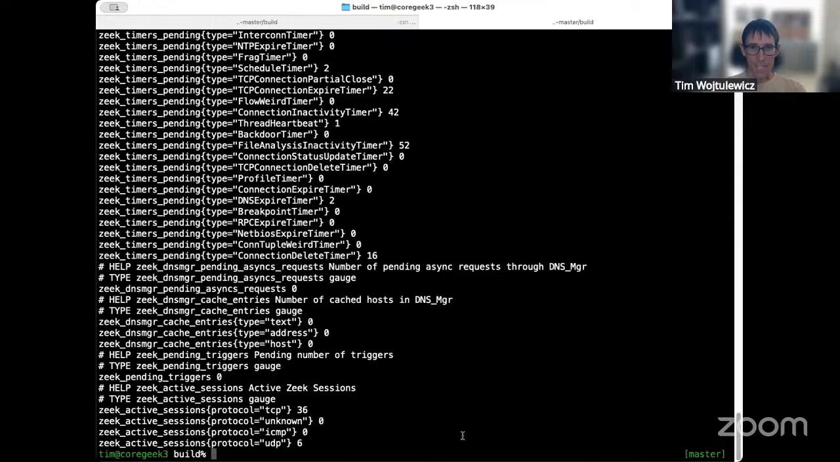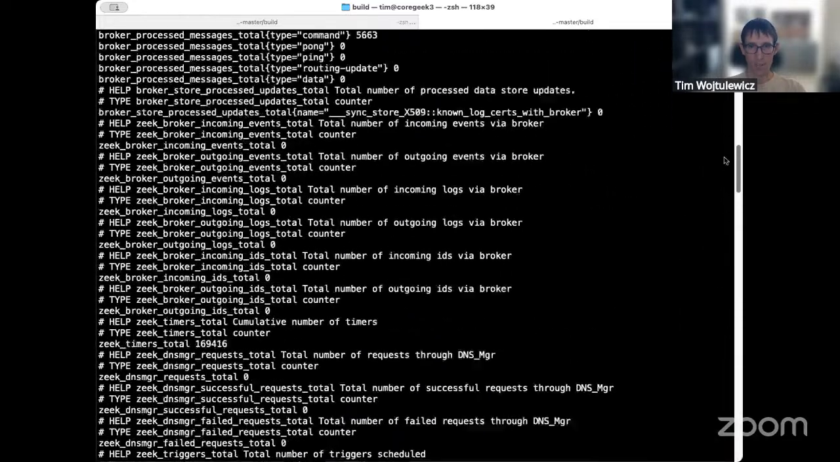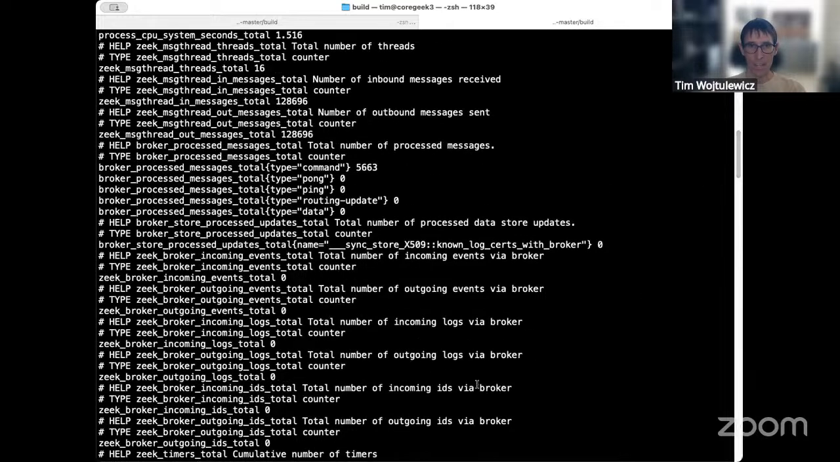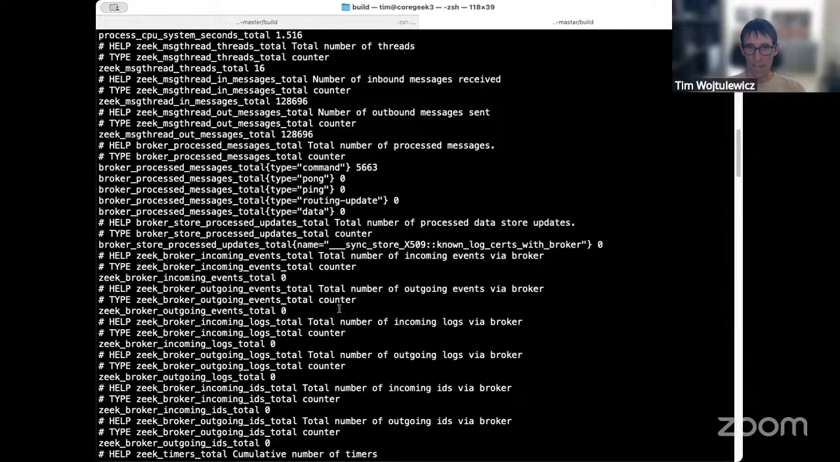So you can see the wealth of data that Zeek provides as part of the telemetry endpoint. Here you can see the broker endpoints or the broker telemetry that we have hooked back into Zeek, so they can provide to us data. And switch back to my slides.